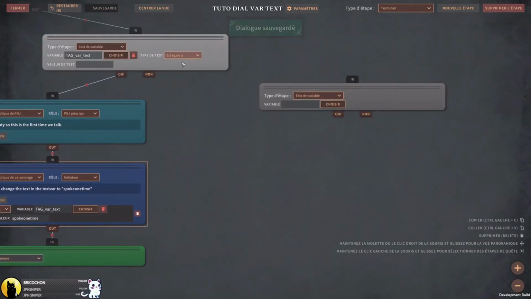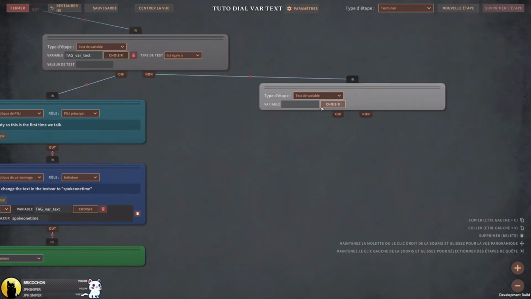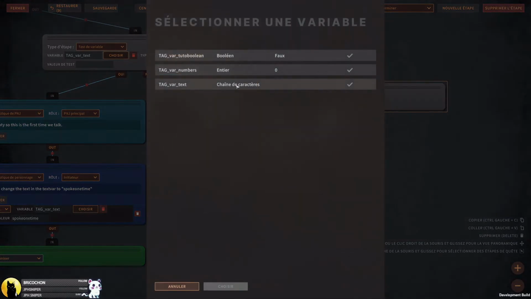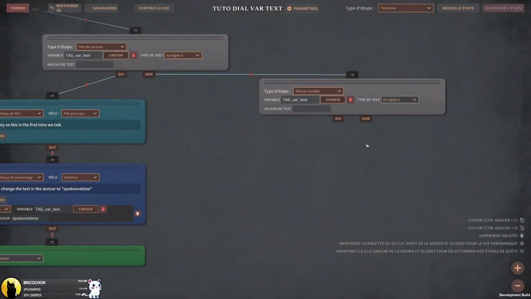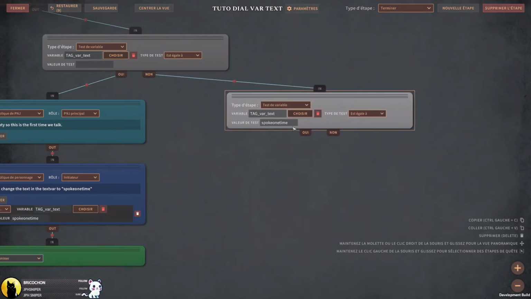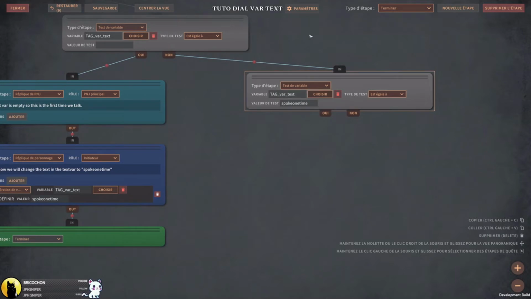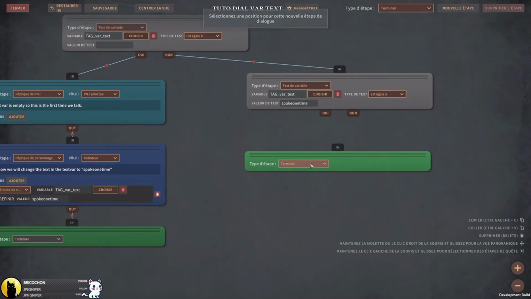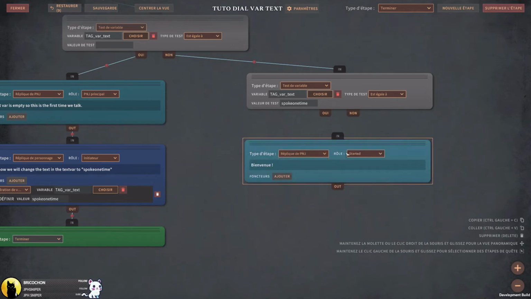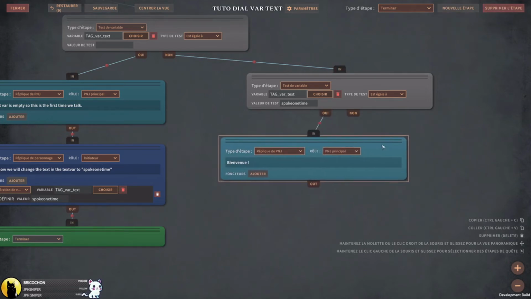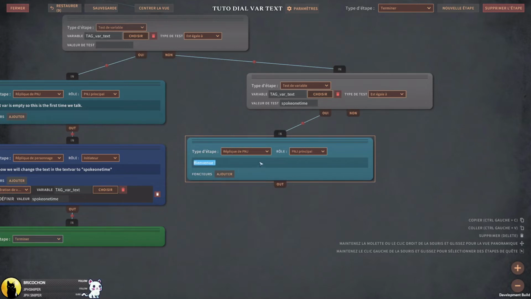because now we have to check if it's not empty, then this is something, but this is what, and here we have to check this variable again, and it should be equal to this. Okay, so if it's equal to this, we have already spoken, and the NPC will say something else. Okay, yes, this is equal to this. We already spoke one time.